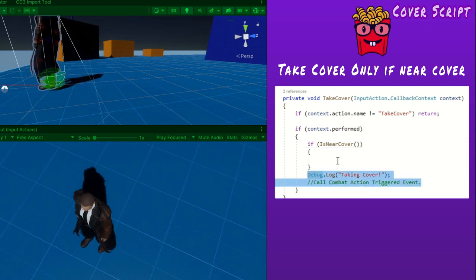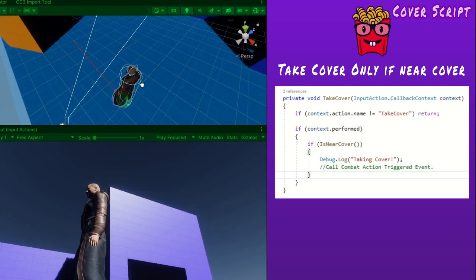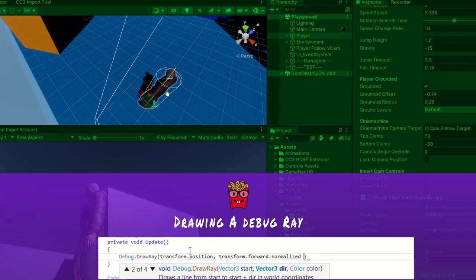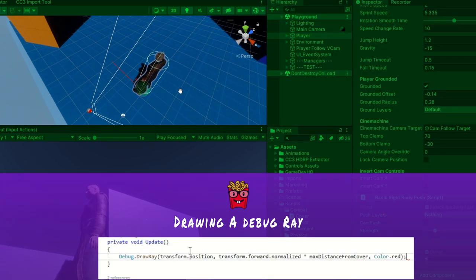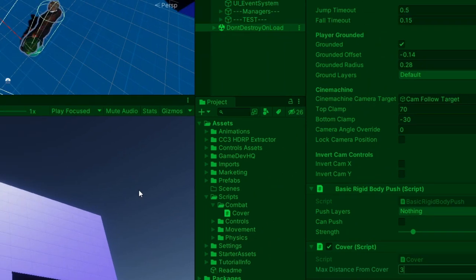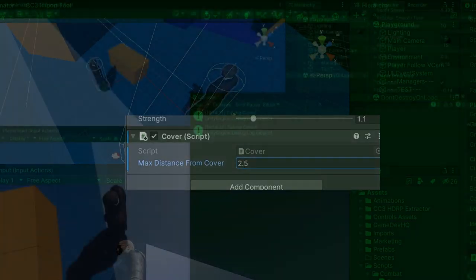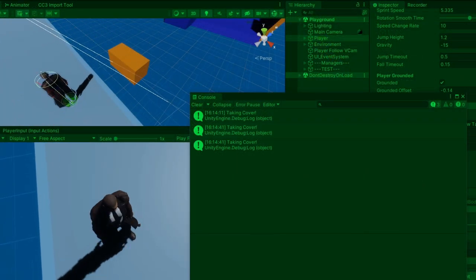I call this new method inside TakeCover. It will only move the player into cover if isNearCover returns true. I draw a debug ray so I can see the raycast and adjust the max distance the player can be from cover to be auto moved into it. I settled with 2.5. That's half of cover detection complete.